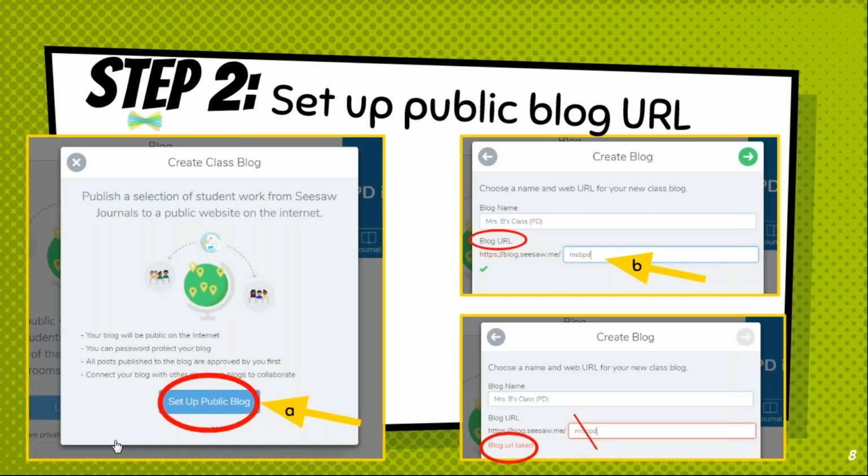The second step would be to set up a public blog URL. So what happens is that after you click that last blue button, a screen will pop up that says, all right, so let's set up this public blog.